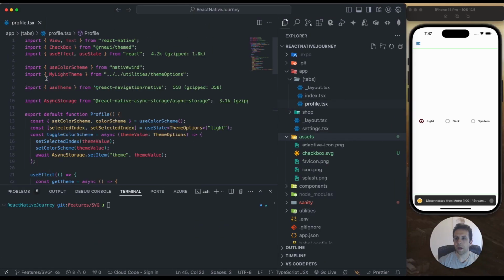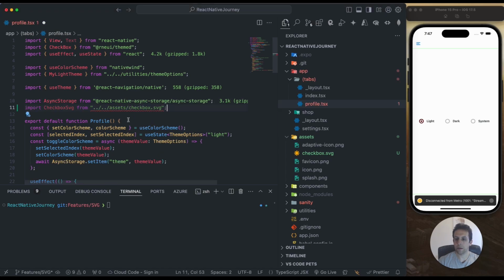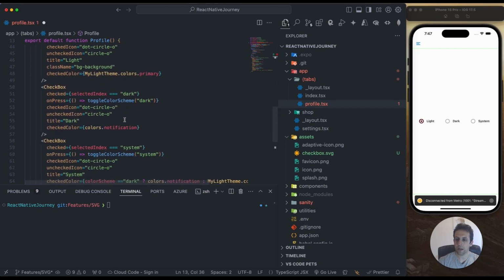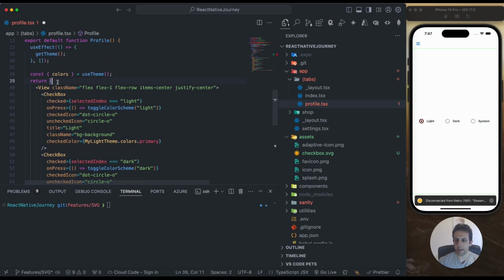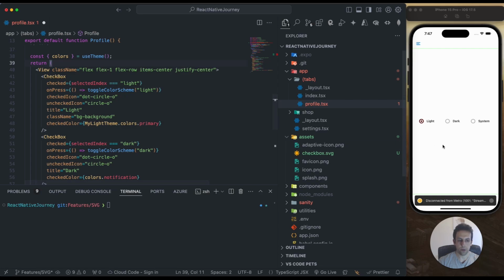So in the profile.tsx file, I'm going to import that SVG file right here. So I have the SVG file. Ignore the error that you're seeing here. That's fine. And then what I can do is just add that over here in my screen, as you'll see here. Right now my server is not running, by the way, so I will have to restart that.